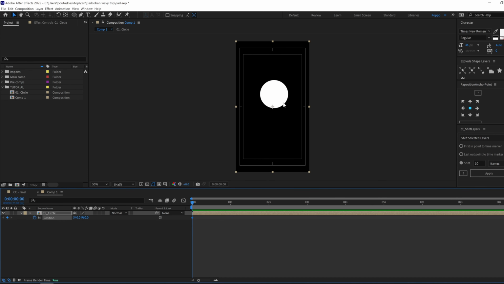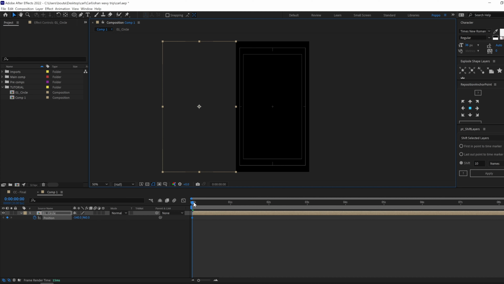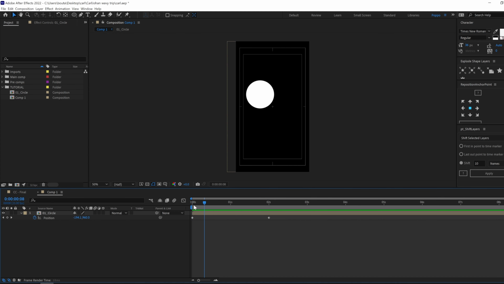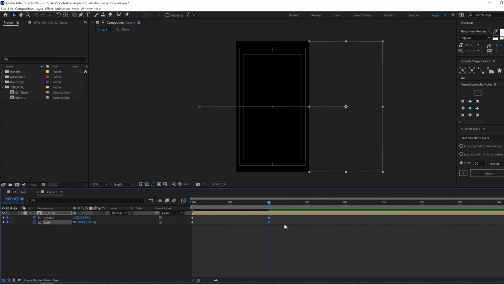We can move this composition from left to right using the position and scale properties from 0 to 100, and make sure to ease your keyframes by pressing F9 or right-clicking, keyframe assistant, and making sure it's easy ease.